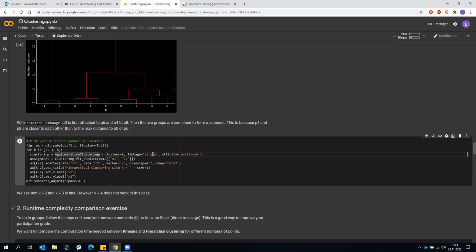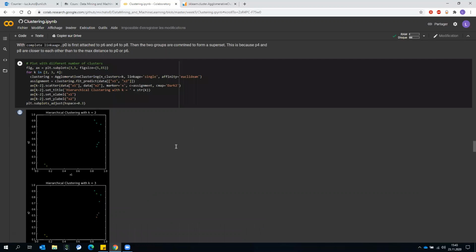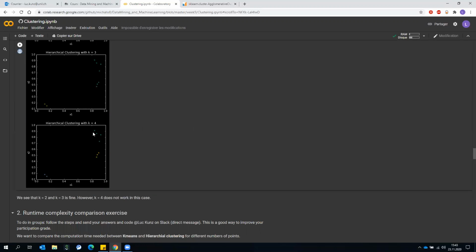So if we run this, we use the single linkage in this case, and then we fit predict with the data and we plot it, for k equals 2, 3, and 4. And we can see what we already saw. With 2, it makes one cluster here and one cluster here. With 3, 1, 2, 3. And with 4, it begins not to make sense anymore.